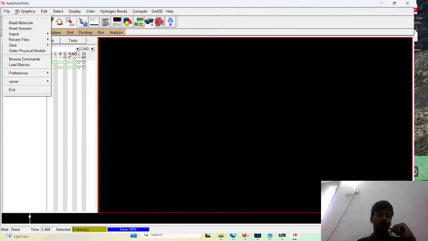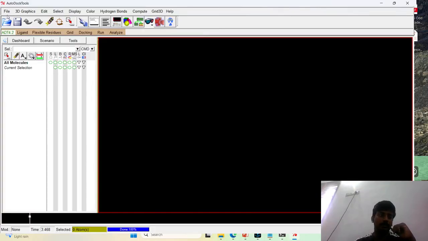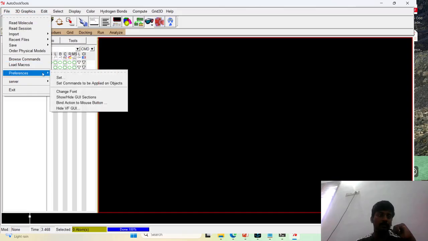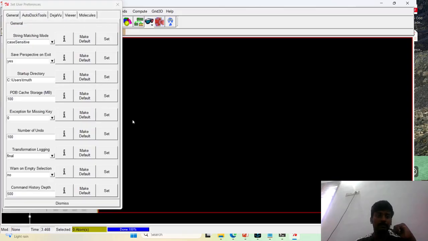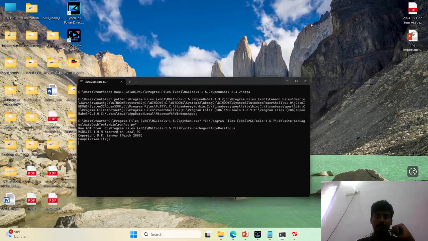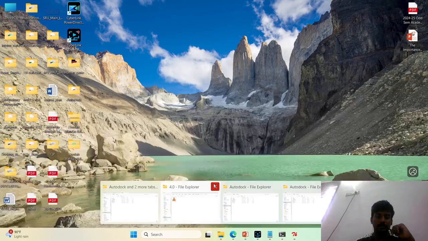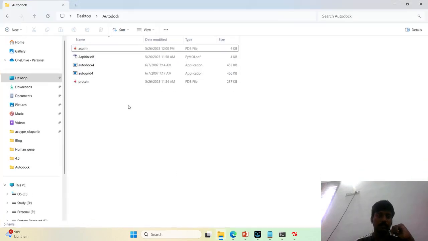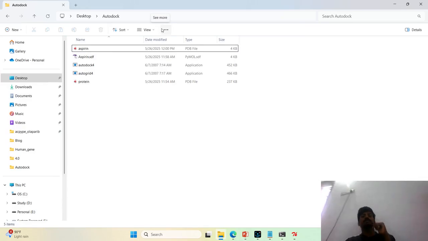The first step of AutoDock is to set the working directory. Go to File and Preferences, then Set. In the startup directory, we have to select where our working directory is. We will close other files. So for example, if it is your working directory, you have to select it.